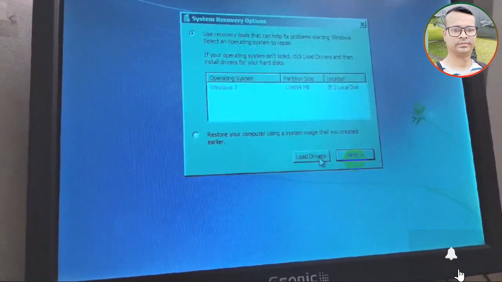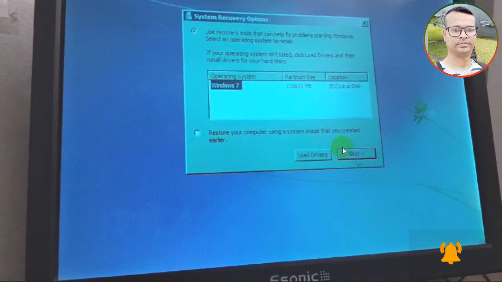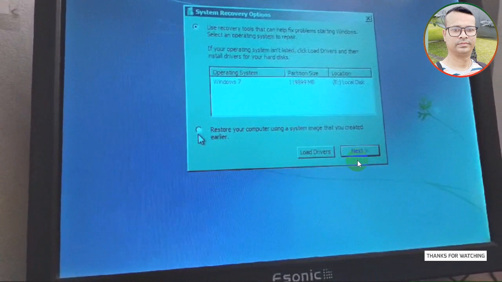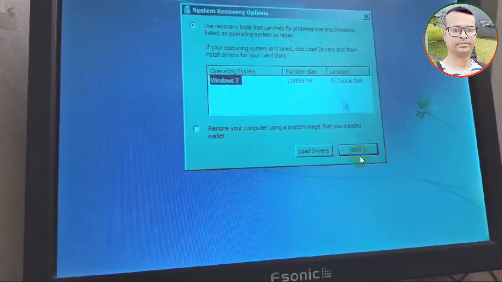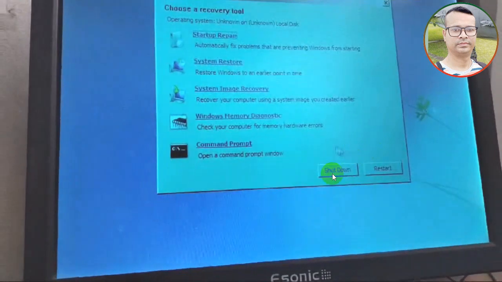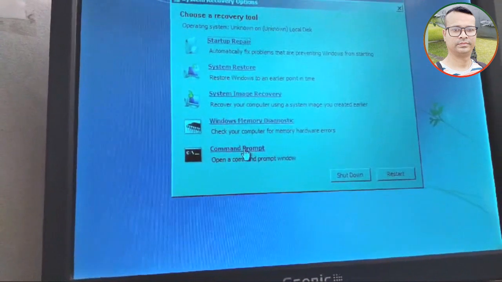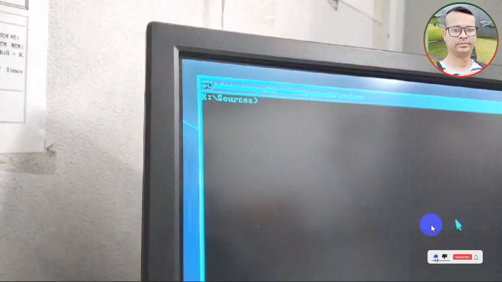Sometimes this kind of problem happens. You select Windows 7, then Next. I tried 2-3 times, but it happened. But it should be working. And yes, after that you click Command Prompt. You click on Command Prompt. In the command prompt, you write it down.